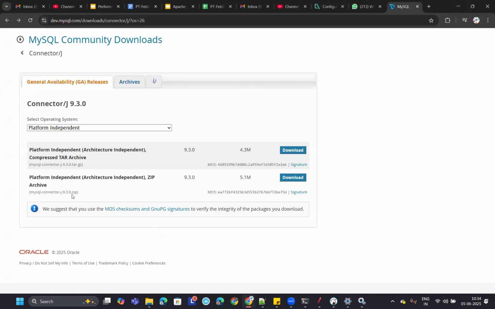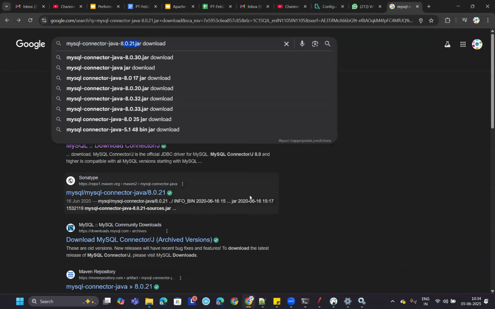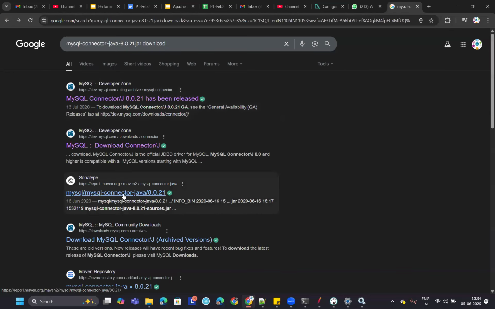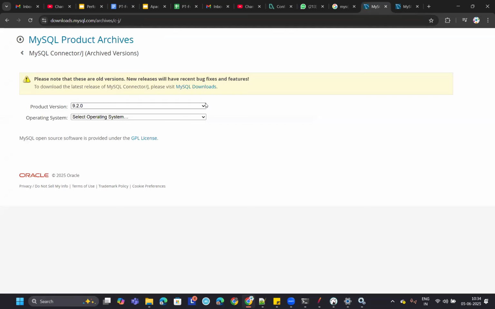So obviously, this may not work. Actually, I had searched for the 8.0.21 jar only, isn't it? I'll give one last try, because archives is not working. Did you observe that archives page? If that link is working, you can download it from there. Yeah, we got it now.